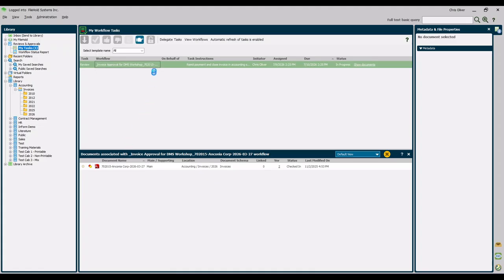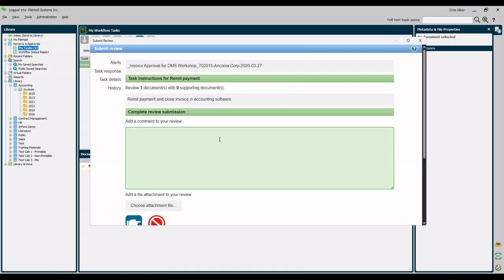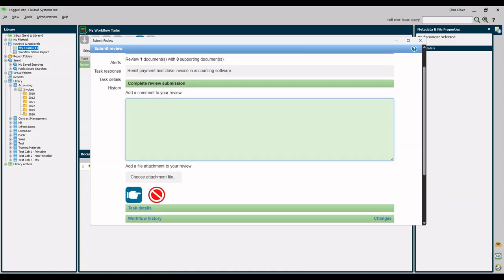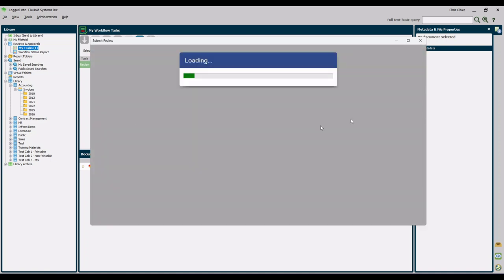So here's my document in review. So let's go ahead and select it again. We'll complete our review activity. There we go. And now we can put our final comment in here, remitted and paid. Good, so there's my comment. And again, we can see our history down here. Let's go ahead and finish our review task.